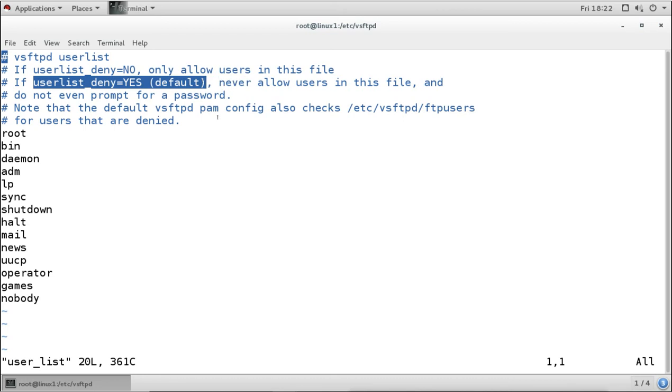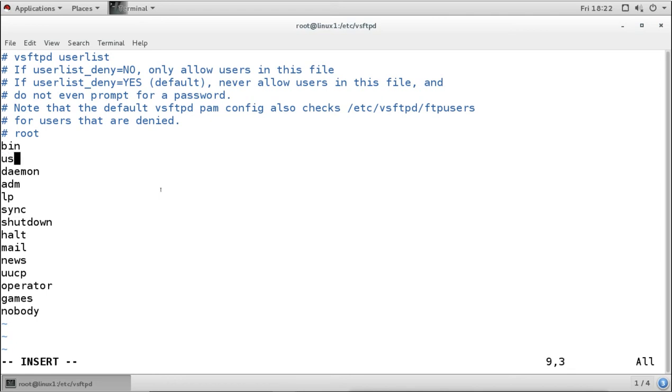The service does not allow the users whose names are in this file, and does not even ask for the password. And we can see the root username is here. So if I want to allow root, I will remove the root user's name here, or for example just comment it. Or if I want to deny someone, I can add the name here. That means this user will also be denied and not even asked for the password.